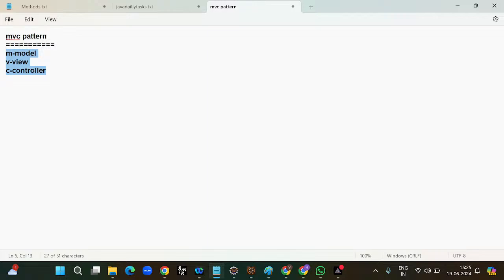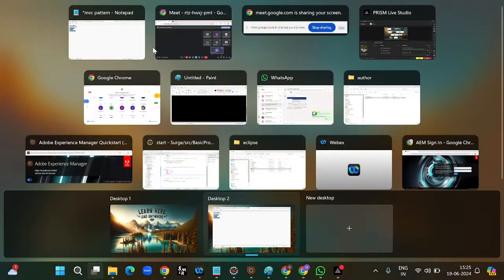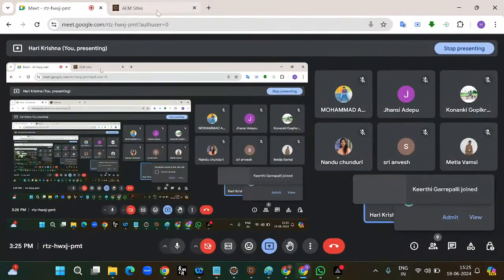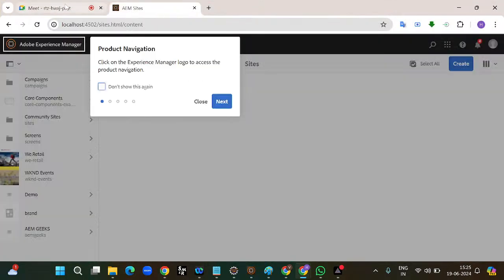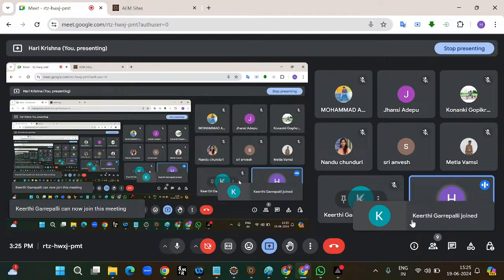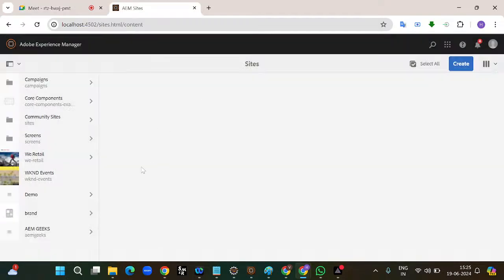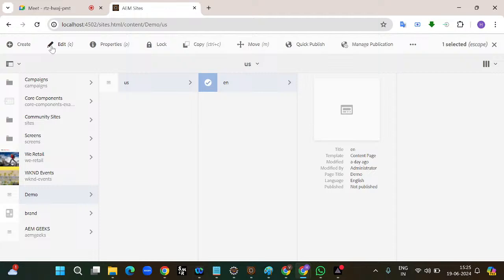We'll try to understand what the MVC pattern means. For example, in the last sessions we had created the components. This is the EN page. If I edit the EN page, if you observe, this is the URL.